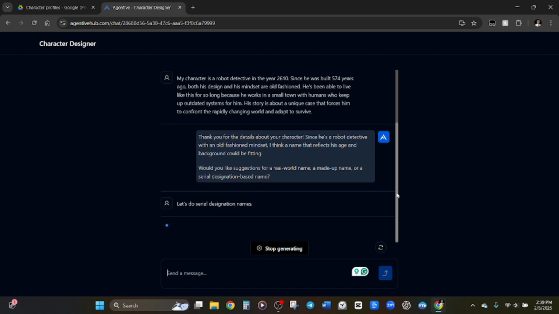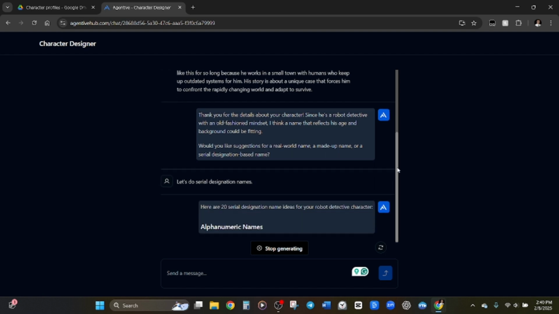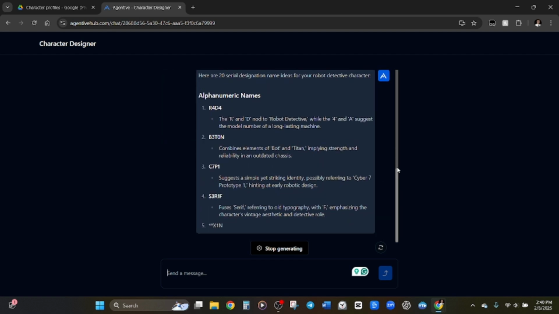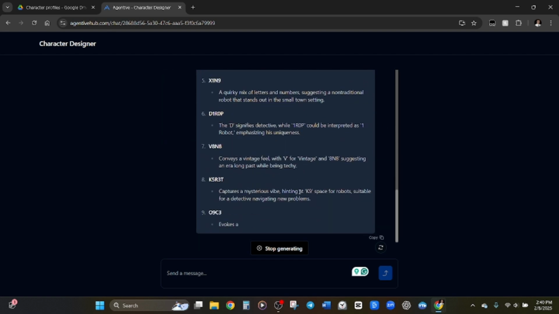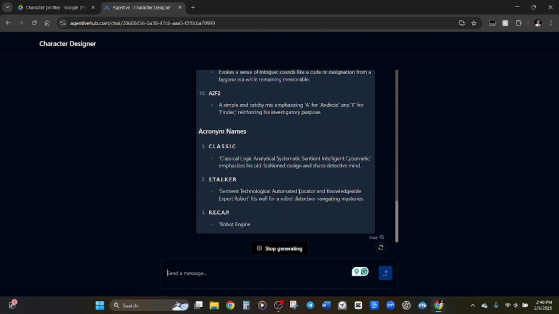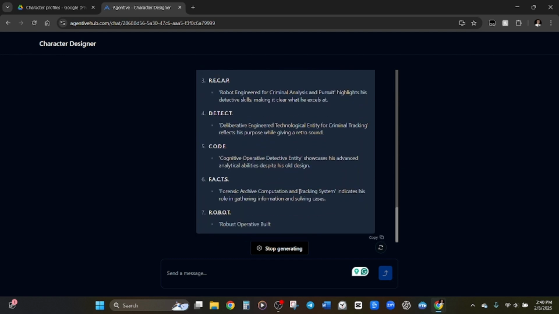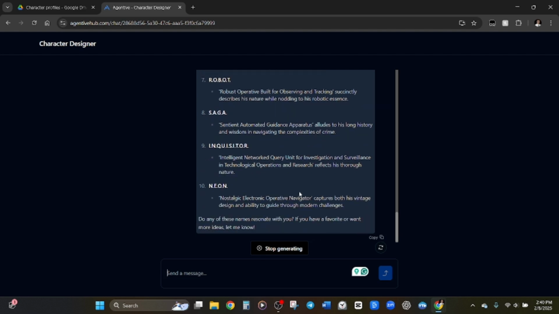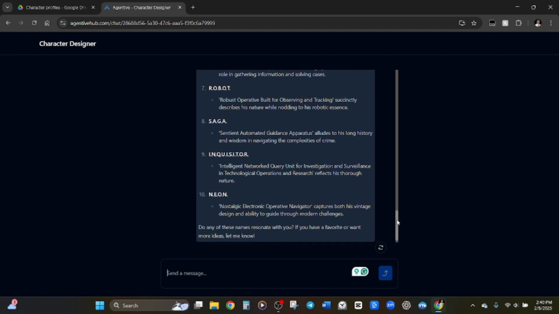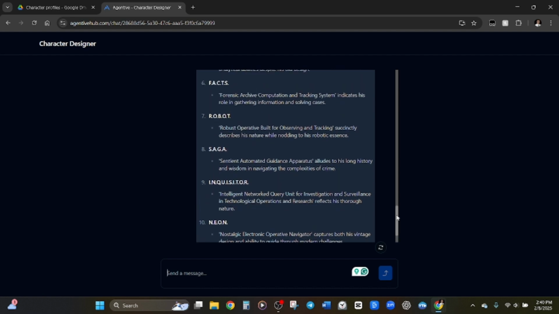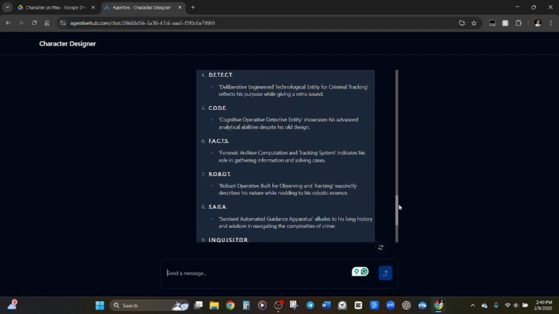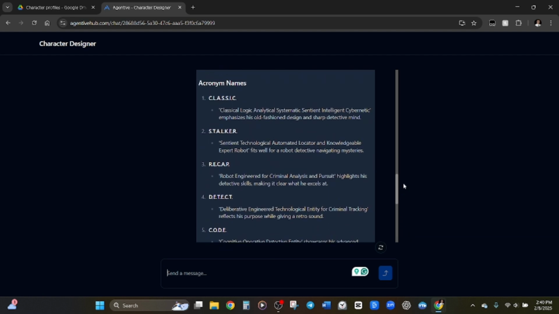Now what it should be doing here is taking what we've told it about our character and plugging it into, yep, here it is. So what it did was it took what we have said about the character and plugged it into a prompt template that I have in a Google Sheet. Inquisitor. Star Wars, anyone? Yeah.